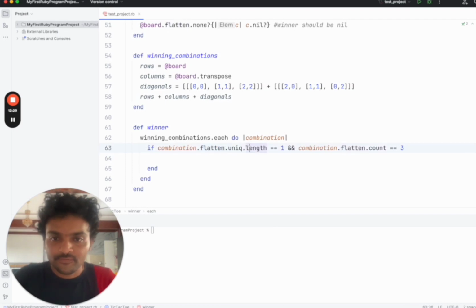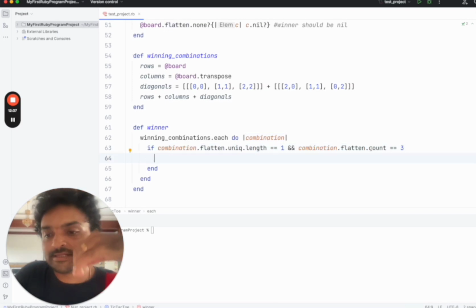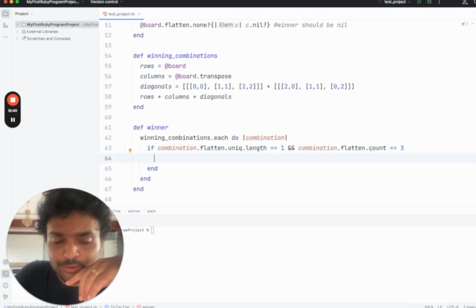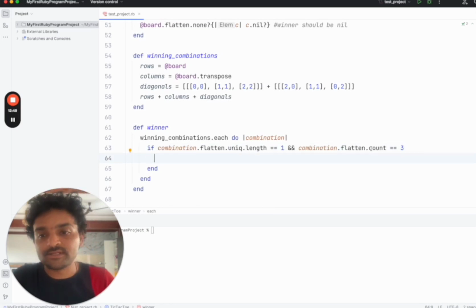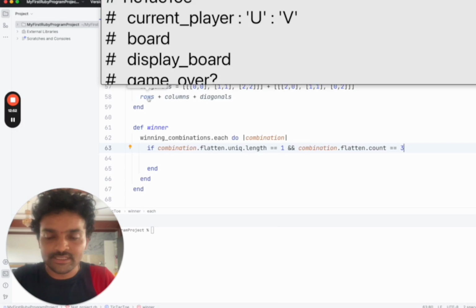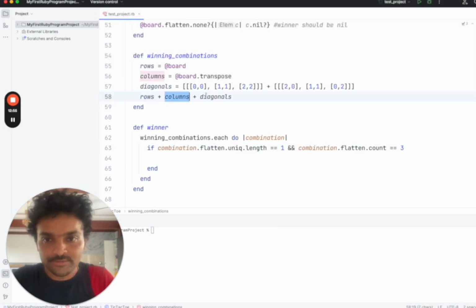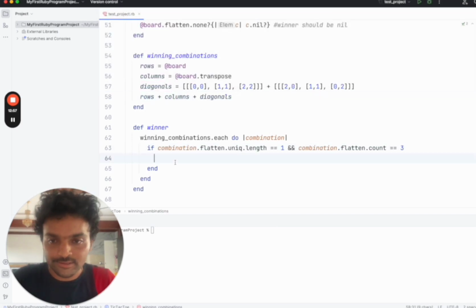So if the unique length of this particular row is 1 and the total count is 3, that means it has 3 cells in it, and it has a unique cell which has a length of 1. That means it can be either user 1 or user 2. That means it's a clear combination of a winner, right? So this is how you can do it. This is applicable for rows, columns, and diagonals also, right?